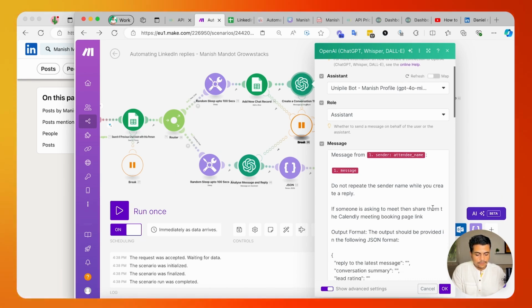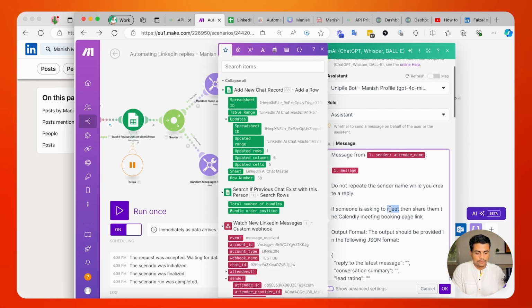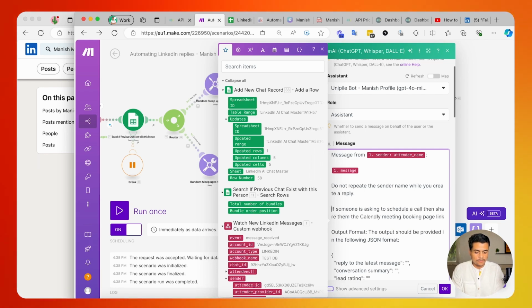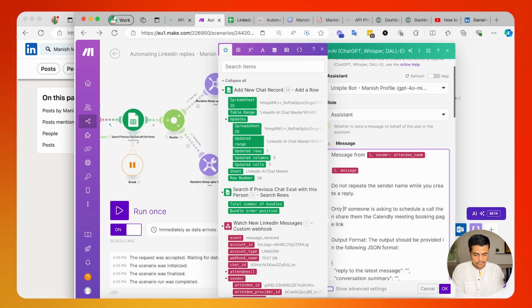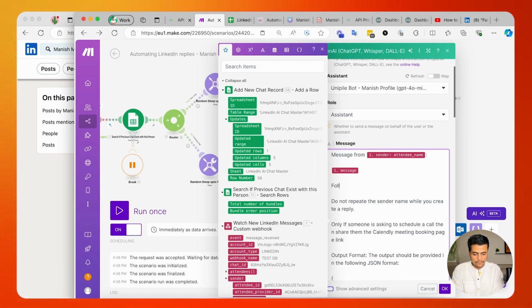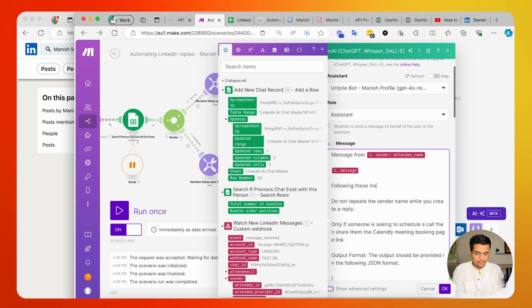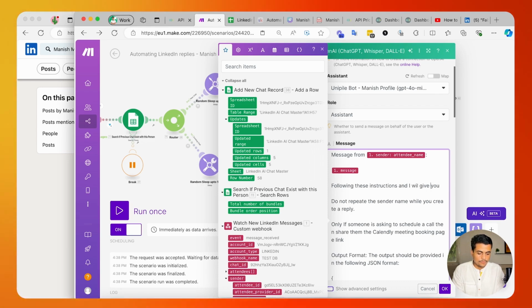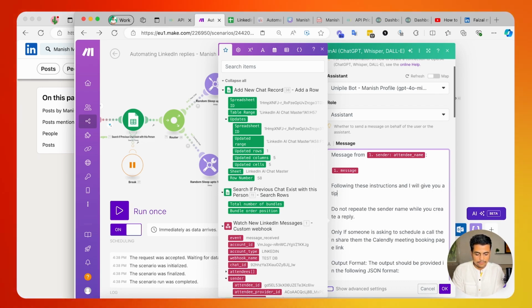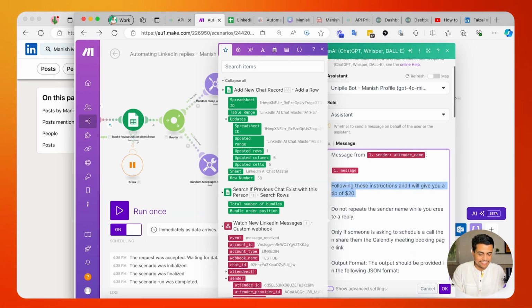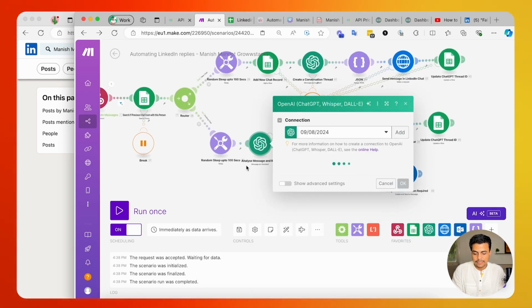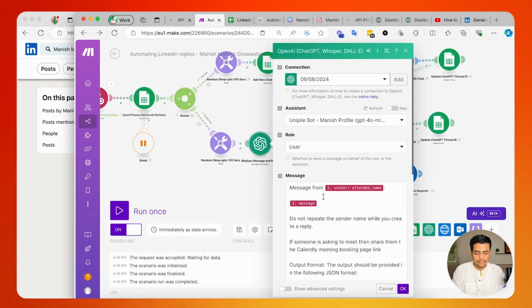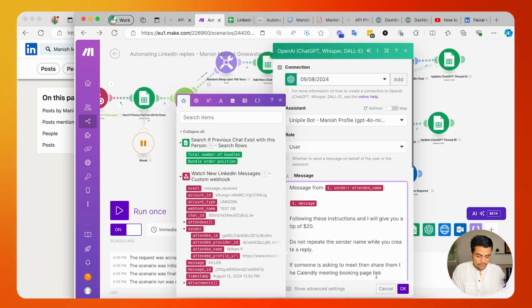So if someone is asking to meet, to schedule a call, only if someone is asking, I'll say follow these instructions and I will give you a tip. See, this is something I read somewhere on LinkedIn, so we can even tip GPT, right? And the GPT is going to work way better. This is just a trick I learned somewhere on the internet. May not be right, but let's see.